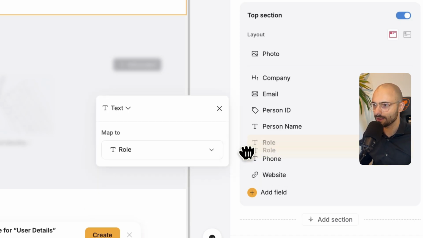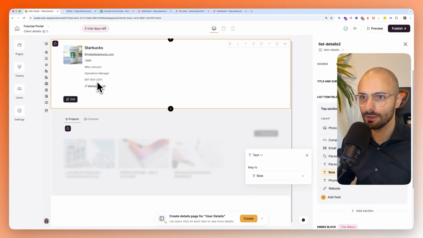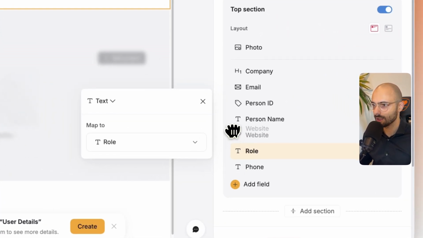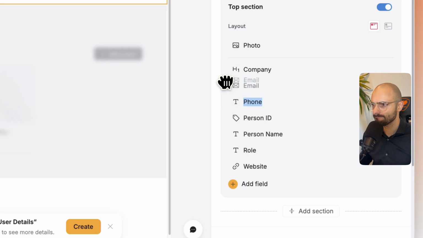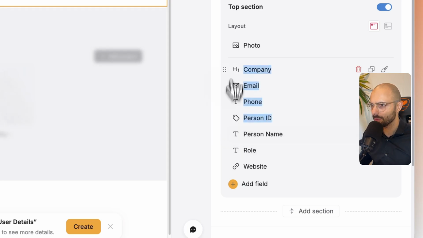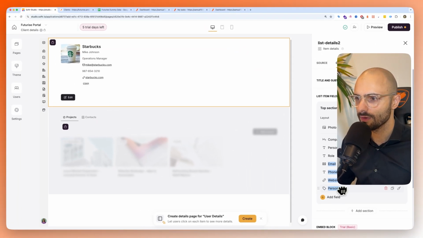Role, maybe we'll just drag this up so that we know the role is referring to Mike Johnson over there, then his phone number, and then there's the website. Might be better maybe to put the phone number and the email address next to each other. Oh no, that's the website, email and phone. Maybe I'll put the company, then I'll put the person name over there, and then the role, and then the email, the phone, the person ID. Person ID is probably the least important, so I'll put it right at the bottom. Maybe I won't even show the person ID. Actually, no, it's fine. I'll keep it there for now.